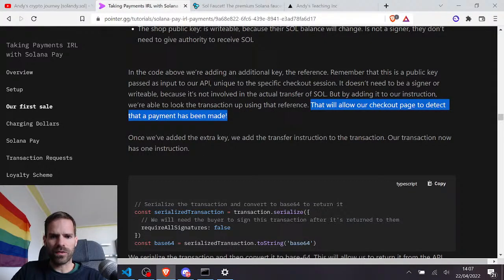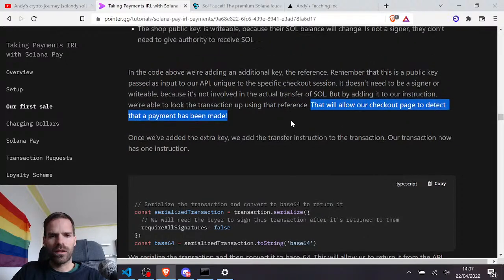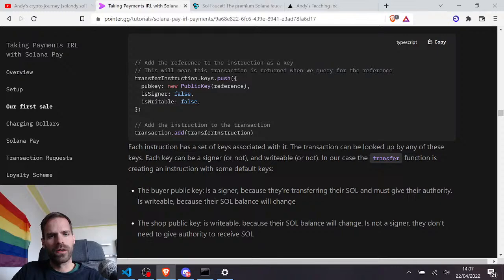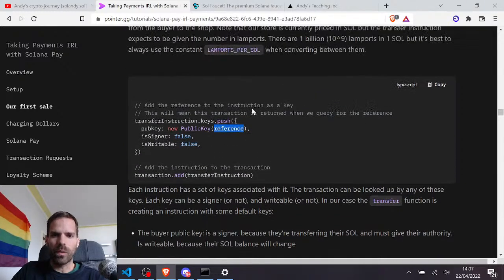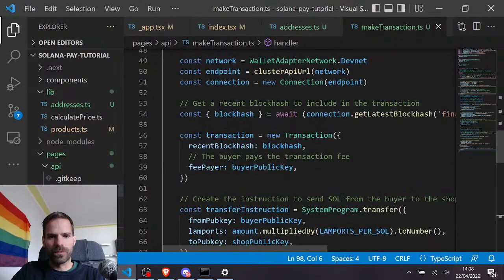Once we've added the extra key, we add the transfer instruction. Yeah, that's pretty obvious again. Still don't 100% get it why we... I mean, I get it why, but I don't get it what that reference really is. Maybe let's make another mental note.